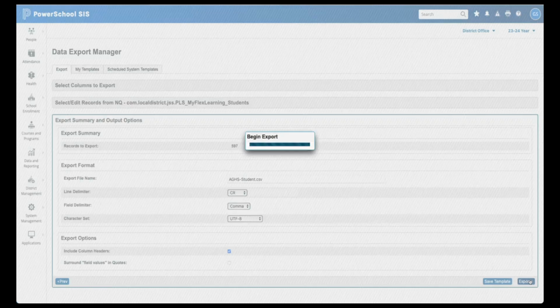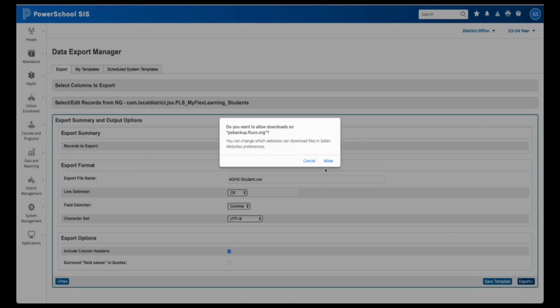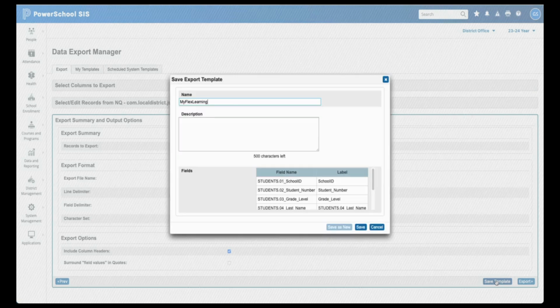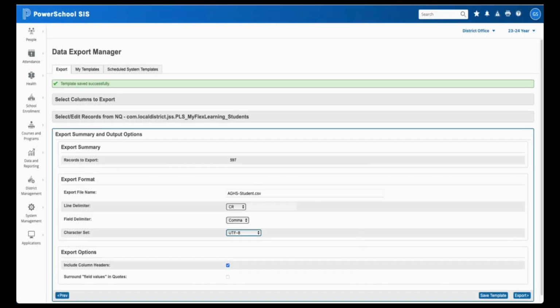Now, you could at this point run this export if you wanted and download that to see how it looks. So I can just bring this up and open it up. Just taking a second to open up. But also, while it's opening up, you can simply save your template. I would suggest naming it something like MyFlexLearning and then student, right? This being the student export. And I'll say save or save as new the first time you do it.